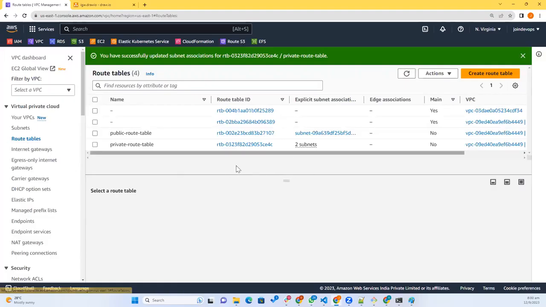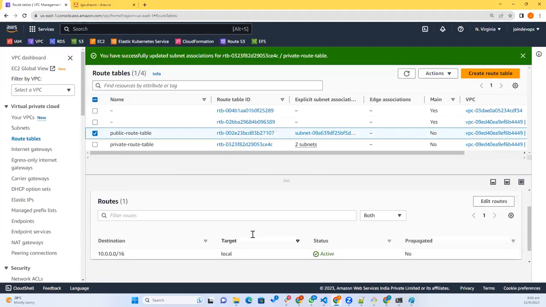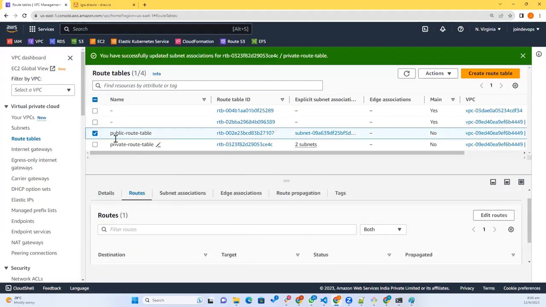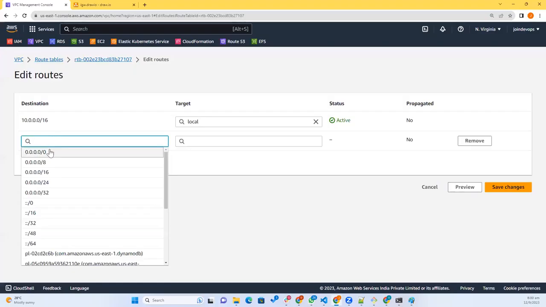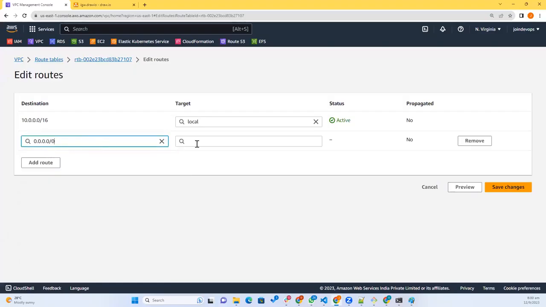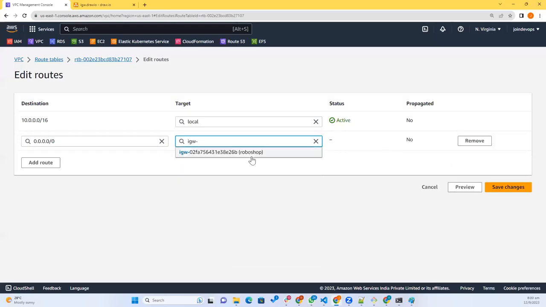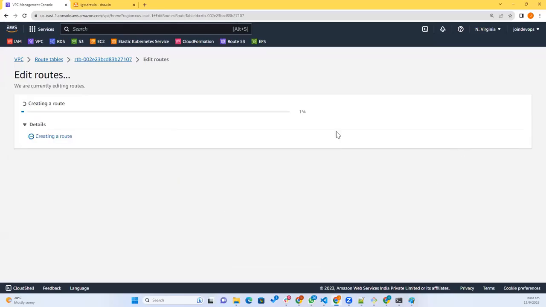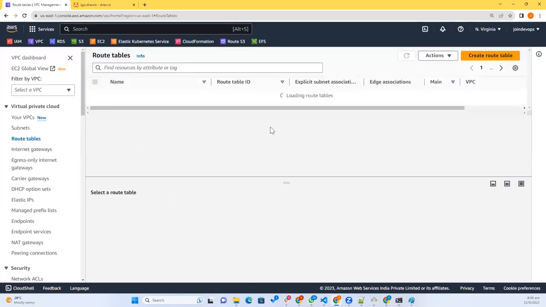Okay. And then in public routes, you can see here routes. So just by keeping the name as public, it will not become public. You can just edit the routes here and add route. So that is nothing but this internet. And then this will go through the internet gateway. Okay. So this is the public.